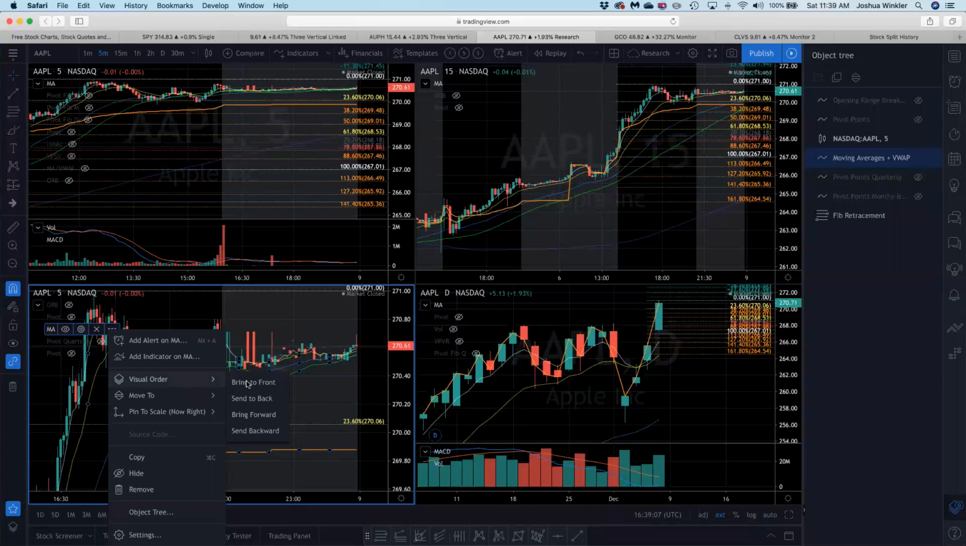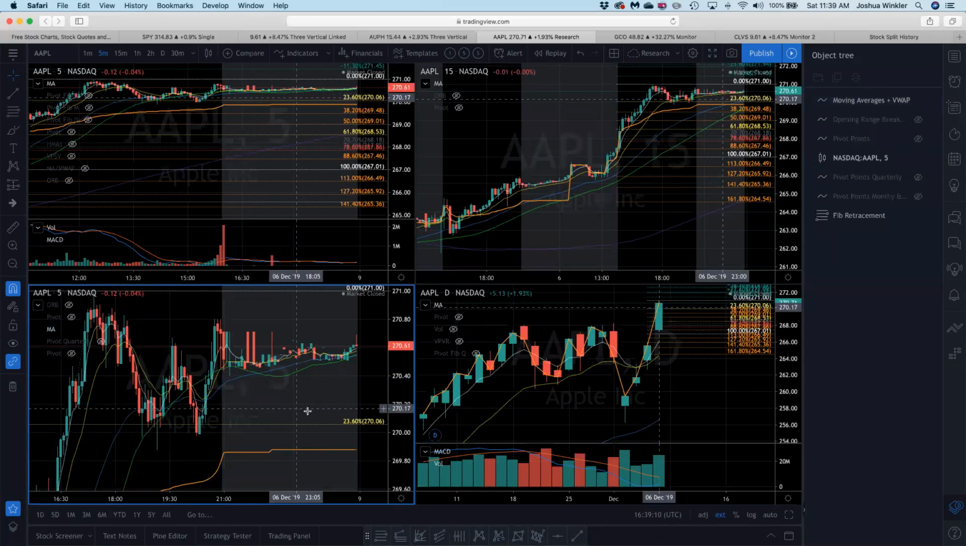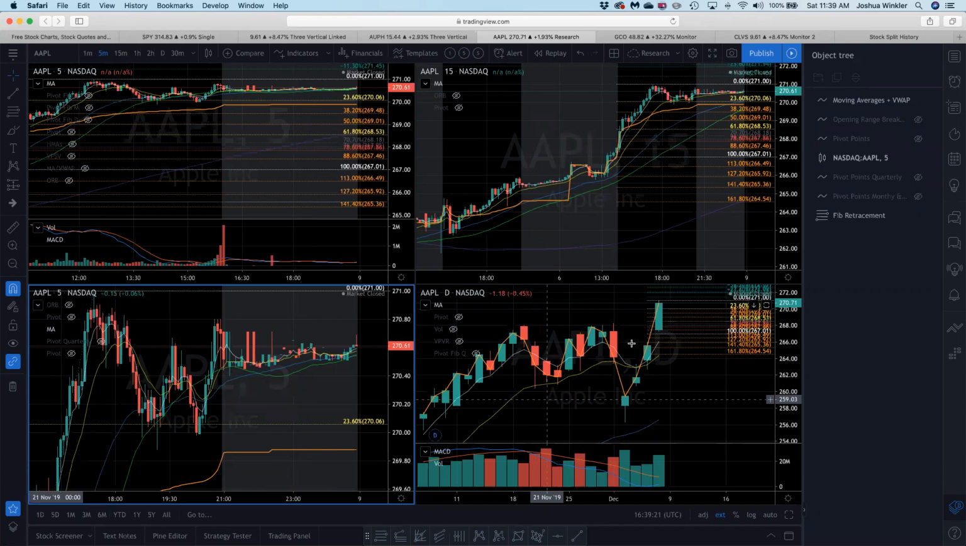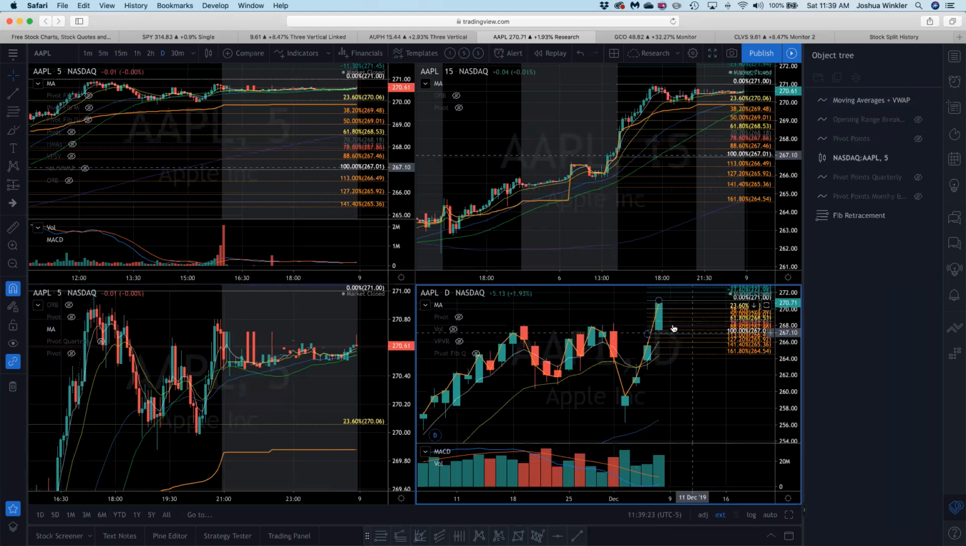You can bring to front, send to back, bring forward. So if I bring to front, now what's going to happen is you see those moving averages in front of the lines. So you can change your drawings and your pictures and everything to be in front of or behind the chart. So like right here, you see my candle, unless I click on the Fibonacci, but my candles are in front of the fibs. So however you want to set your preferences up for that, you can do that by arranging things back and forth.